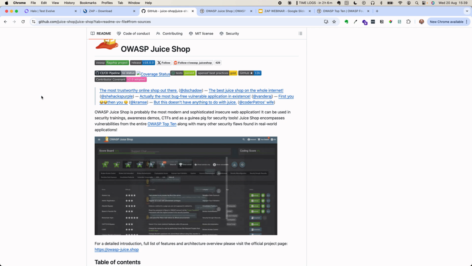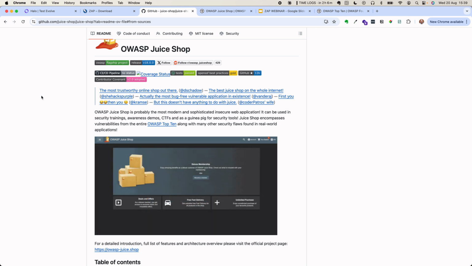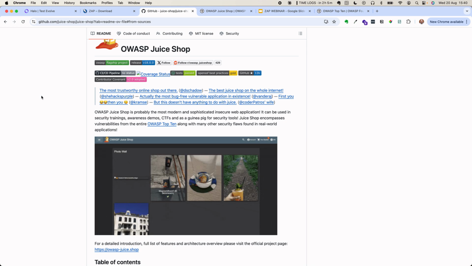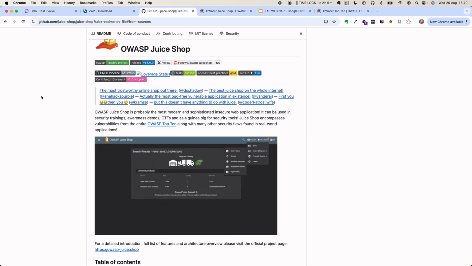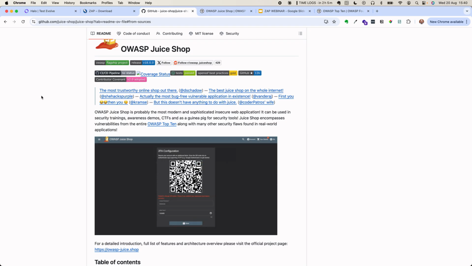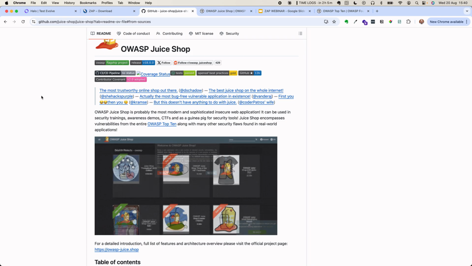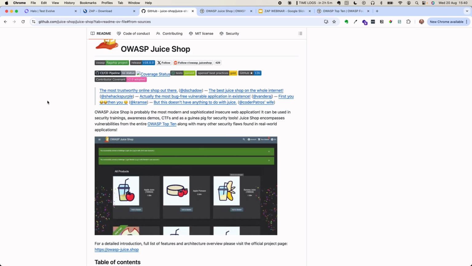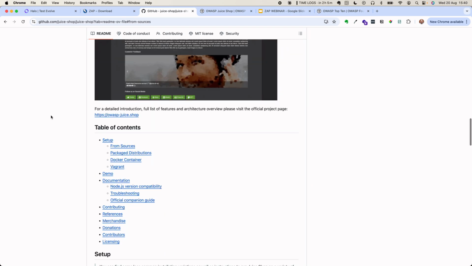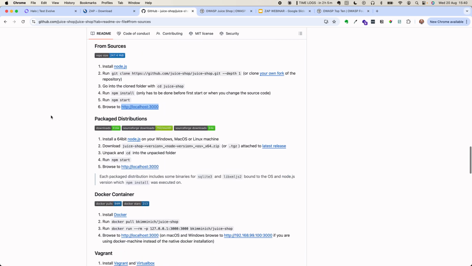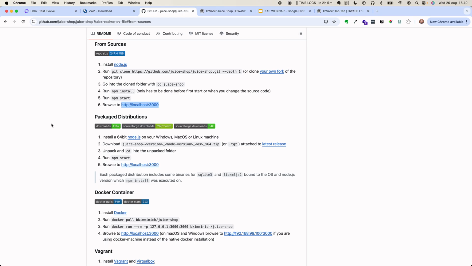The one that I'm settling on today is the OWASP Juice Shop. All right, so produced and supported by OWASP. As it says there, probably the most modern and sophisticated insecure web application. Excellent, just what we need. So let's have a look at how we stand this up. I think you can work with it in Docker. For myself, I'm just taking the first approach here, which is to work directly with a Node application, essentially.